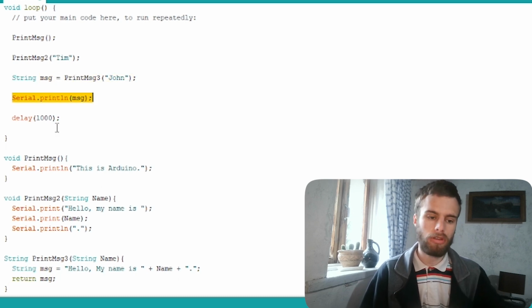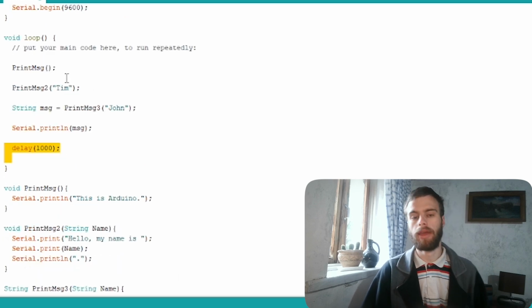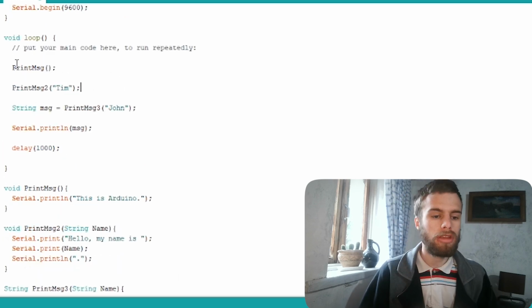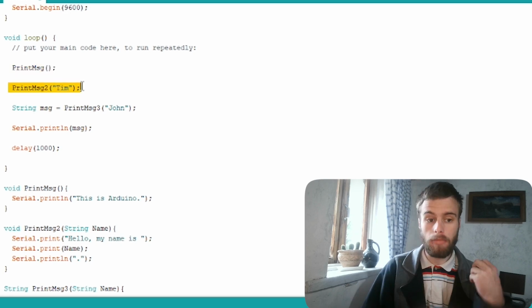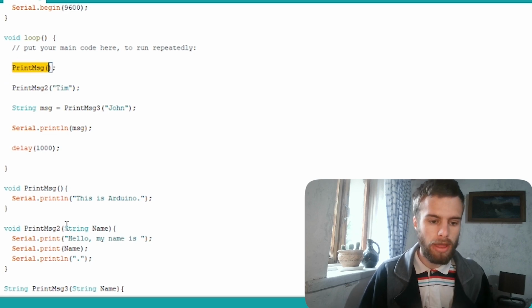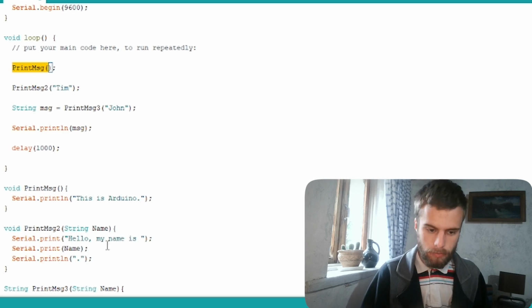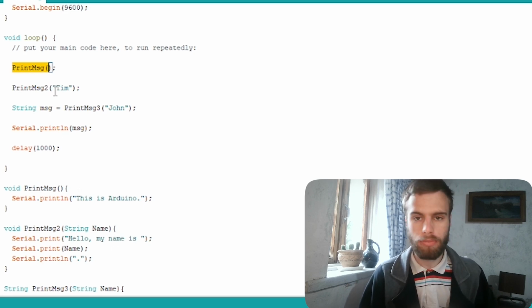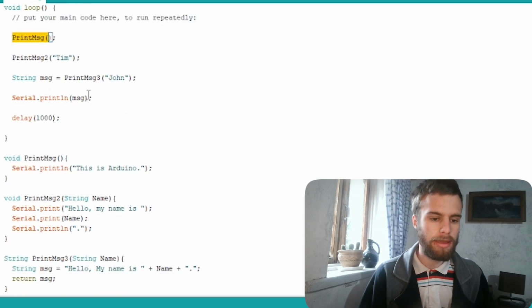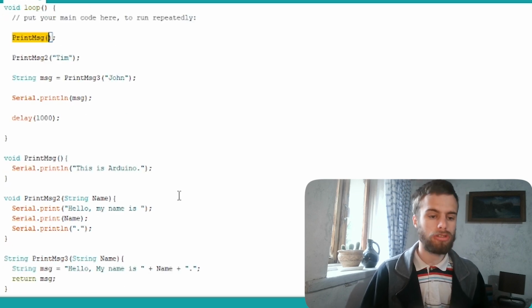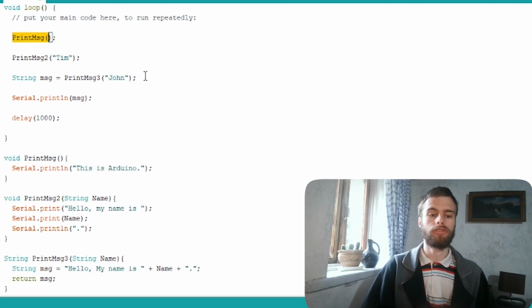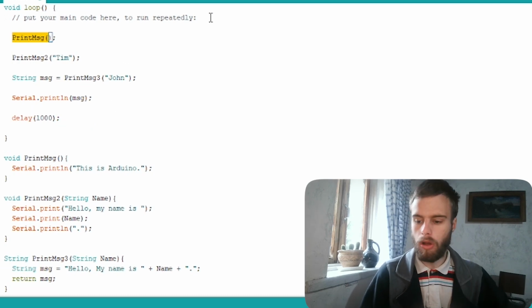After we print it, then we just delay and we do this code over and over again. Now we'll go ahead and run this code, and each function should print out what it is meant to print. The first function is going to print hello, this is Arduino. If we have hello, this is Arduino on the serial monitor, then this function has worked. If we see hello, my name is Tim on the serial monitor, then we know the function print MSG2 has worked. And if we see hello, my name is John on the serial monitor, then we know print MSG3 has worked. Now we'll go ahead and run our code and see what happens.